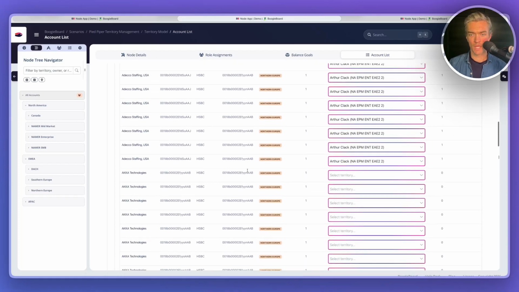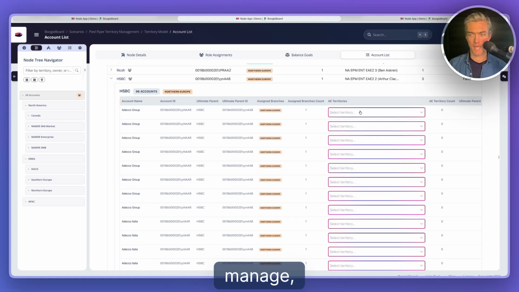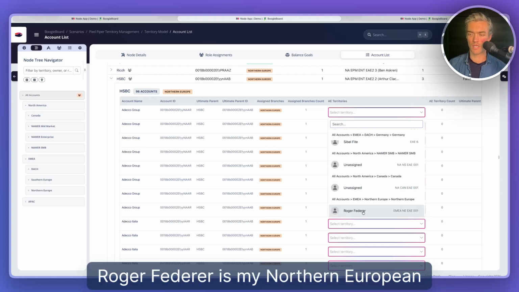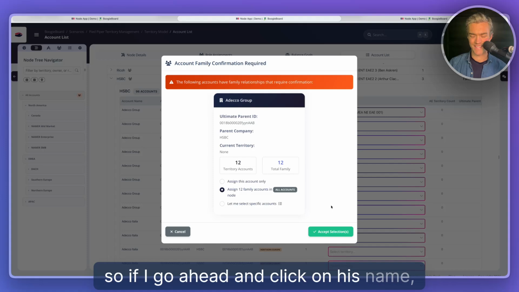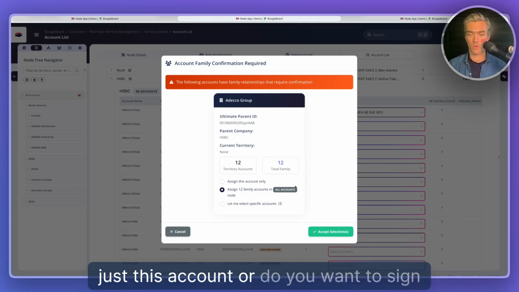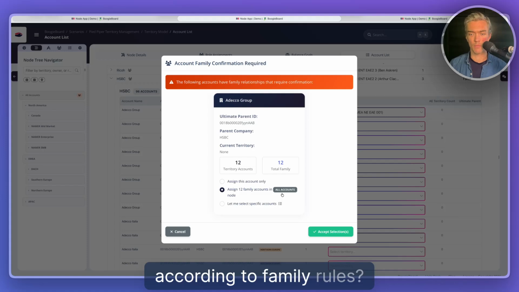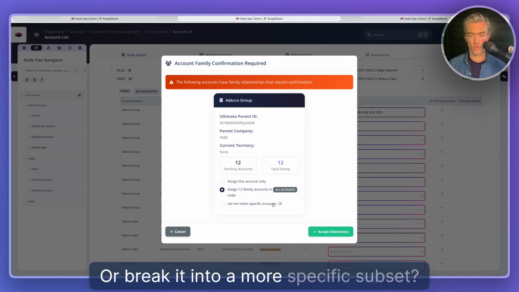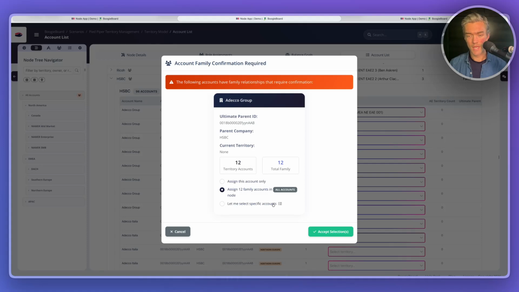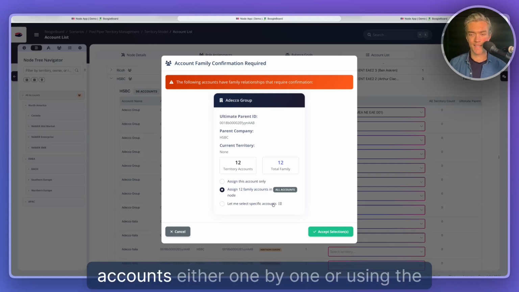From this view, I can also do some things like manage the account assignments manually. Roger Federer is my Northern European rep. So if I go ahead and click on his name, I'm going to get a pop-up. It's going to say, do you want to assign just this account, or do you want to assign according to family rules, or break it into a more specific subset? This allows you to keep these controls in place, manage things so that your users don't always have to remember to assign accounts either one by one or using the grouping.